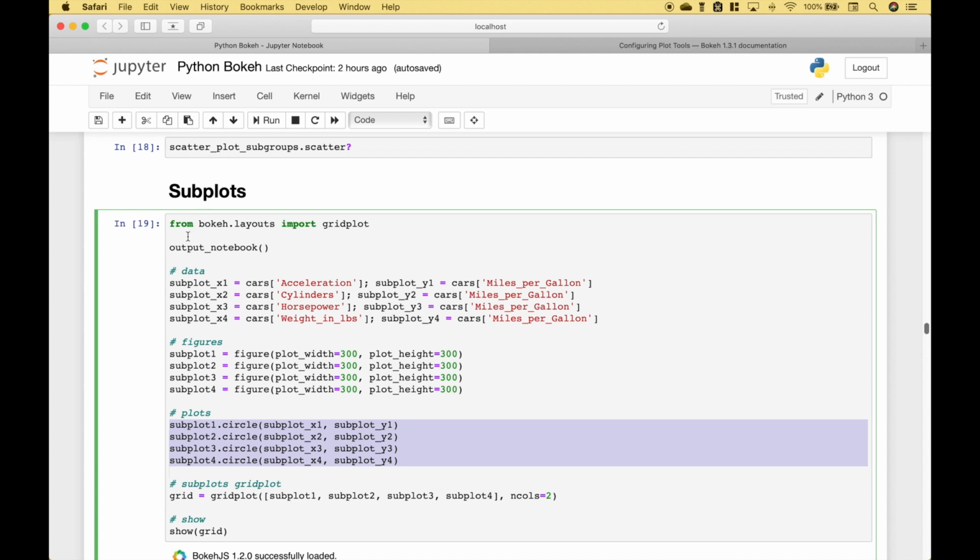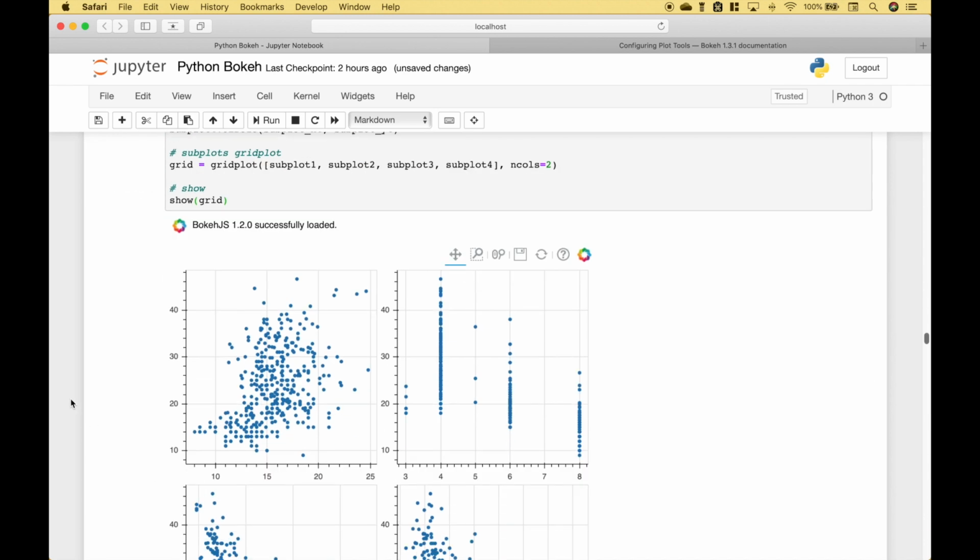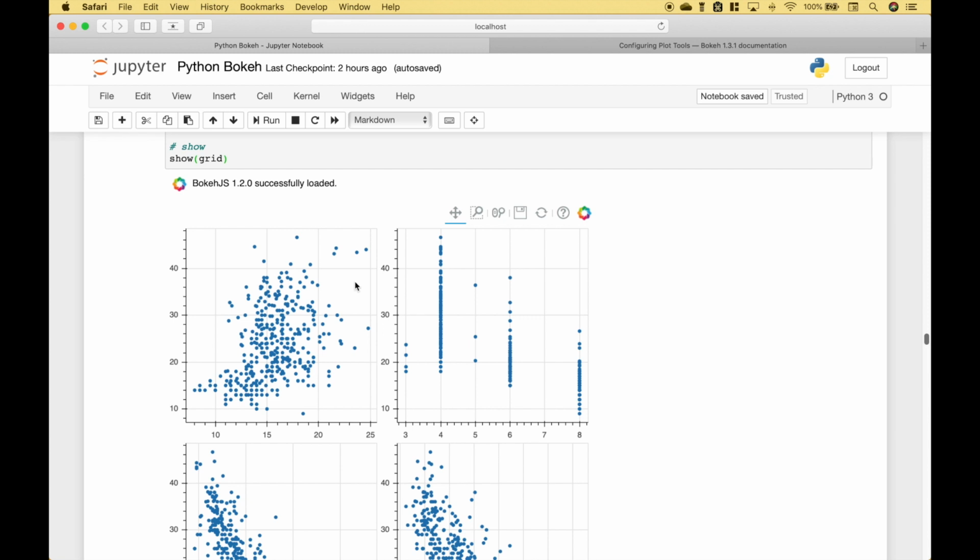We've done that here. Then to create the actual subplots or grid plots, it's actually pretty easy. Notice that we've gone ahead and used from bokeh.layouts import gridplot. We go ahead and use gridplot, and in the round brackets, using a list, we put each of the subplots. We want the number of columns to be 2. So this will go ahead and create a 2x2 grid plot or subplot. To show all of the subplots or the grid plot, just go ahead and pass your grid variable into show that we created here. Let's go ahead and run it. And you can see we get a 2x2 grid plot with 4 different scatter plots.